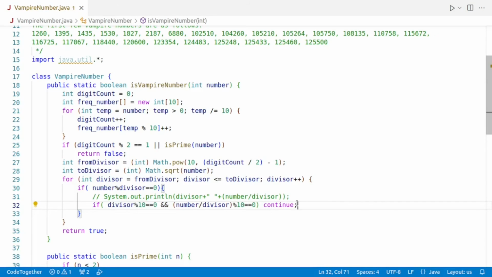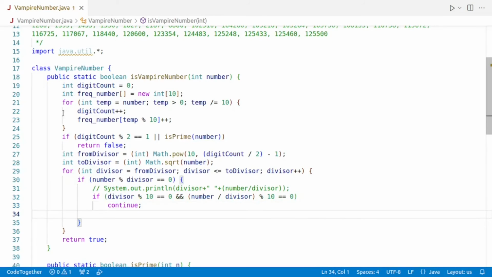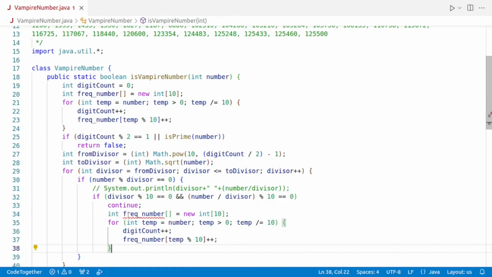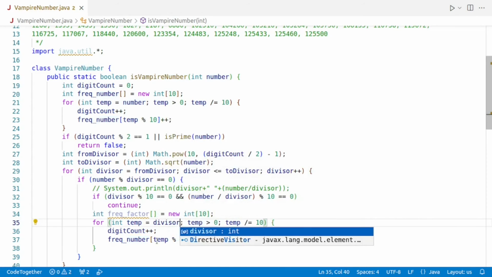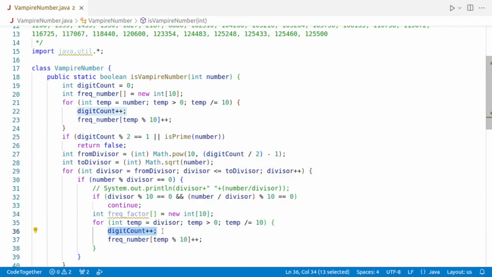Now we have to handle the frequency of the factors, which is essentially the same thing we did earlier. That is, I'm talking about this portion. So I'll simply copy this and then we'll change the variable names to speed things up. Let me indent it properly. So we'll say frequency of factor, and then the number will not be equal to number right now. It will be equal to the divisor. We don't need the digit count, so we'll get rid of this digit count. And since there is only one line, we can even get rid of these curly braces.